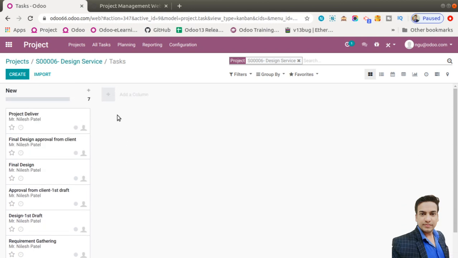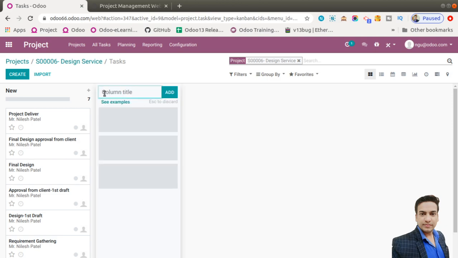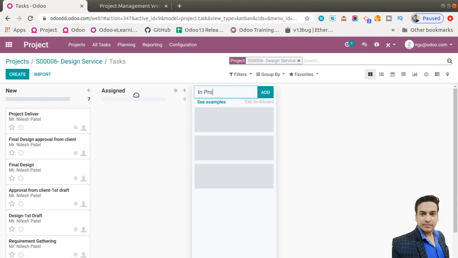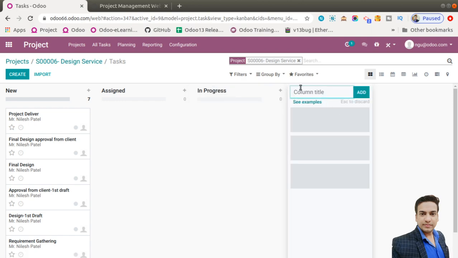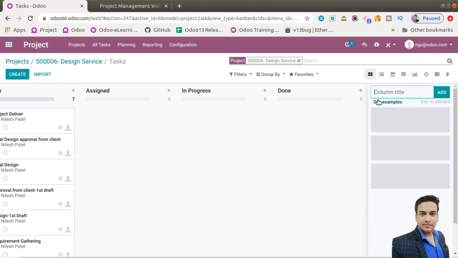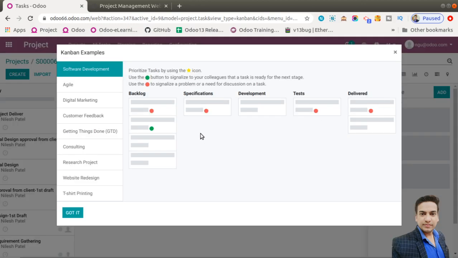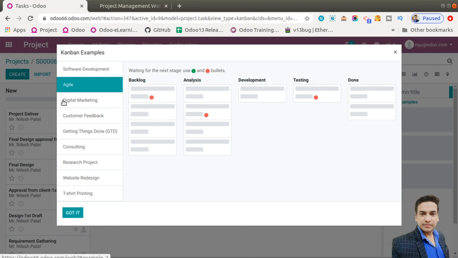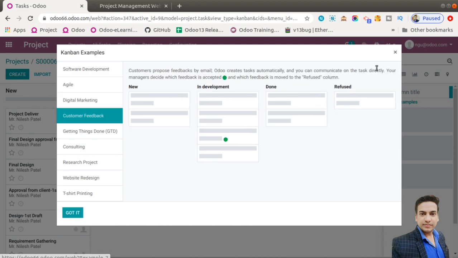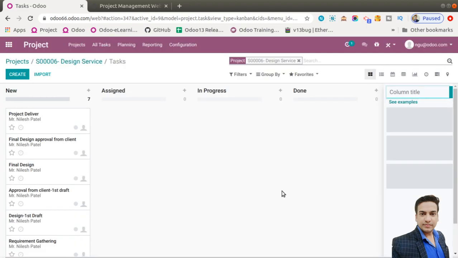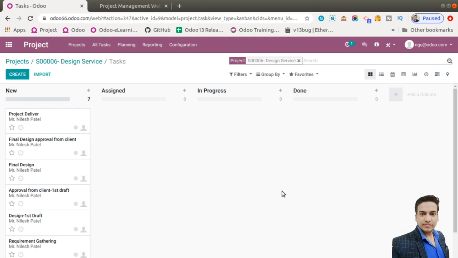As I mentioned earlier, you can quickly add any stages. Let's say I want to add a few other stages: assigned, in progress, and one more stage as done. I'm going to go ahead and create these stages. If you don't have any information on what stages you need to add, you can always check the examples as well. Right, so I have quickly added a few stages: new, assigned, in progress, done.